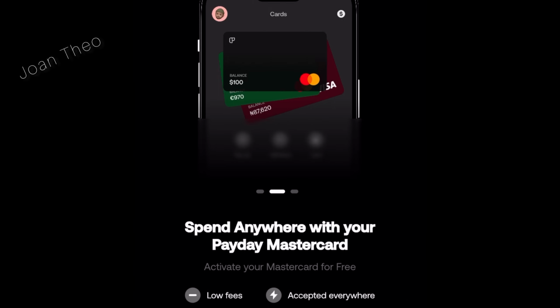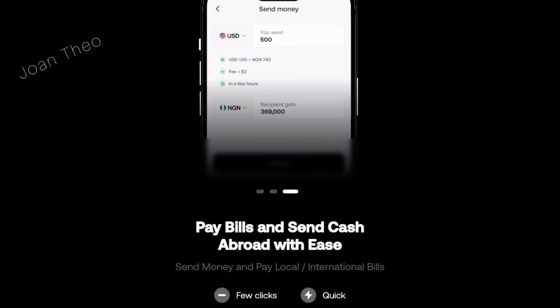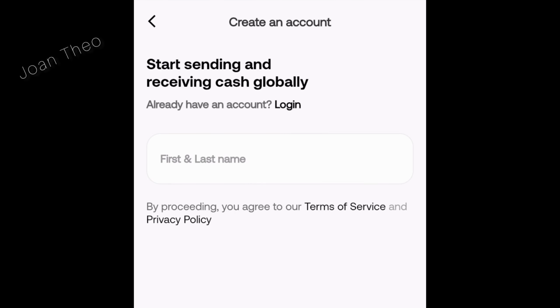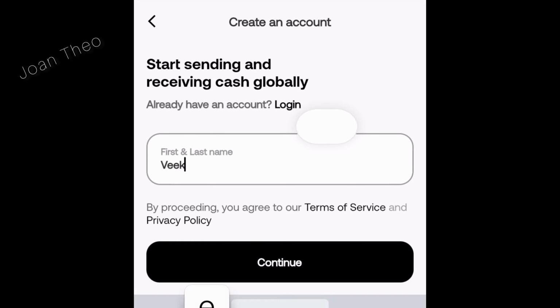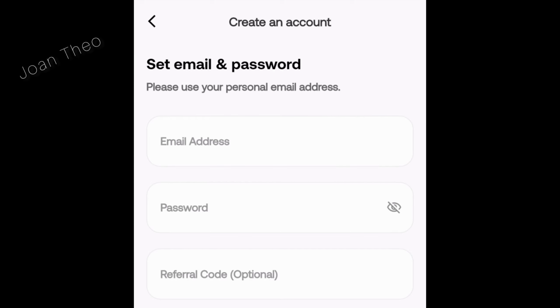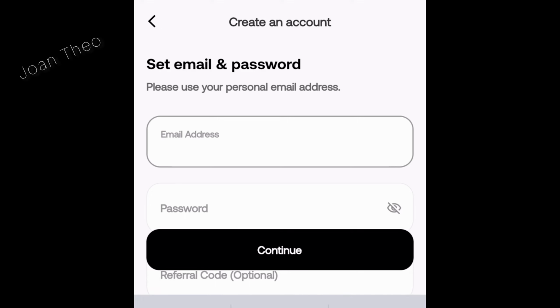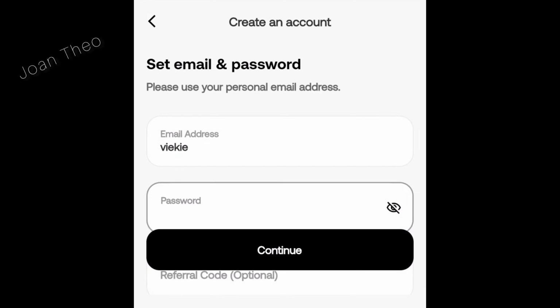Okay, after downloading, you see all of these things. You just swipe and fill in your information. They will ask you to put your name, so please do not make this mistake that I made: I did not use my bank name. Use the name you use for your bank, because you are still going to put your BVN number, so you want to use the name that you are using for your bank.